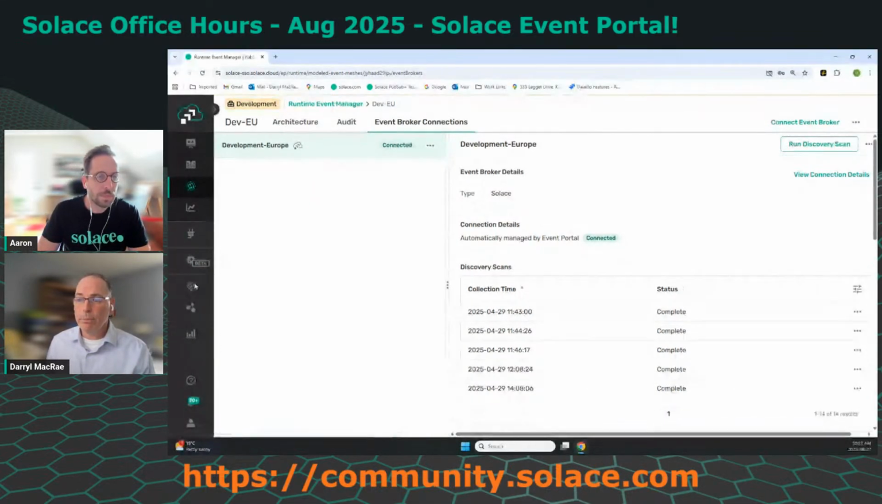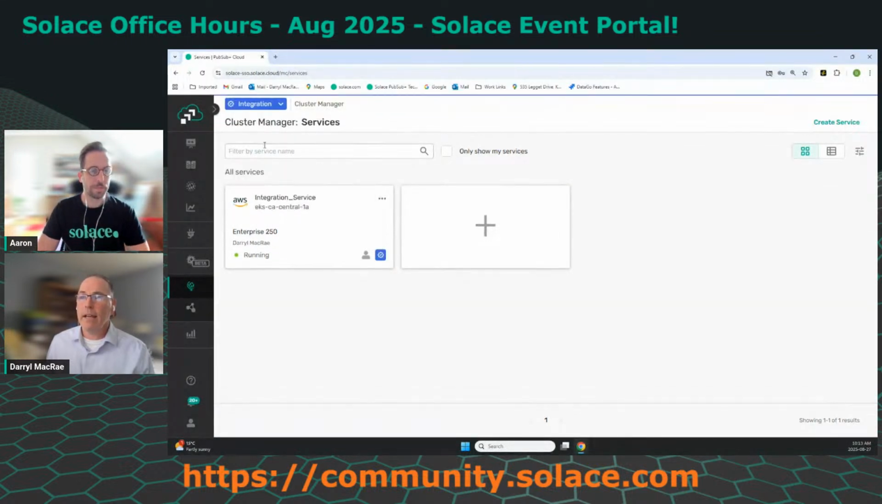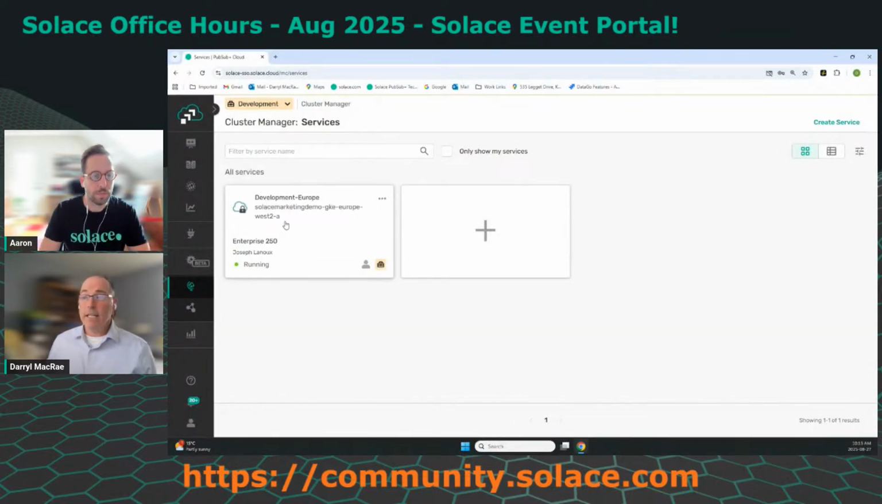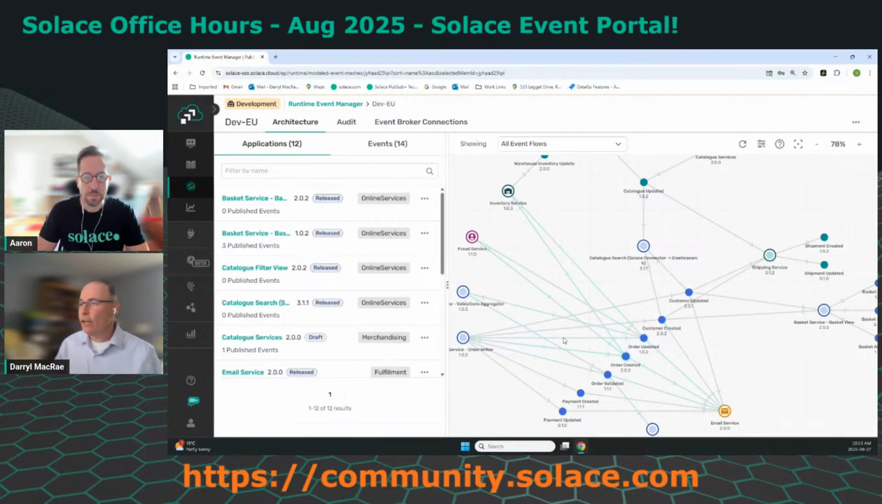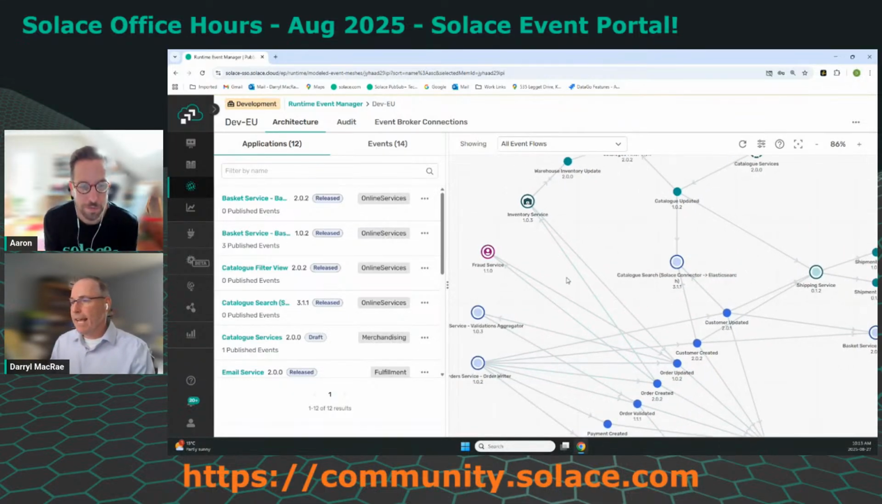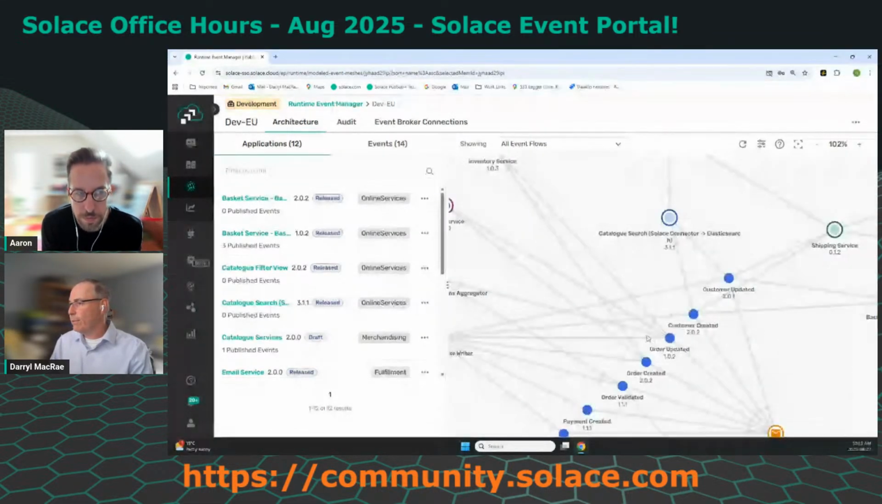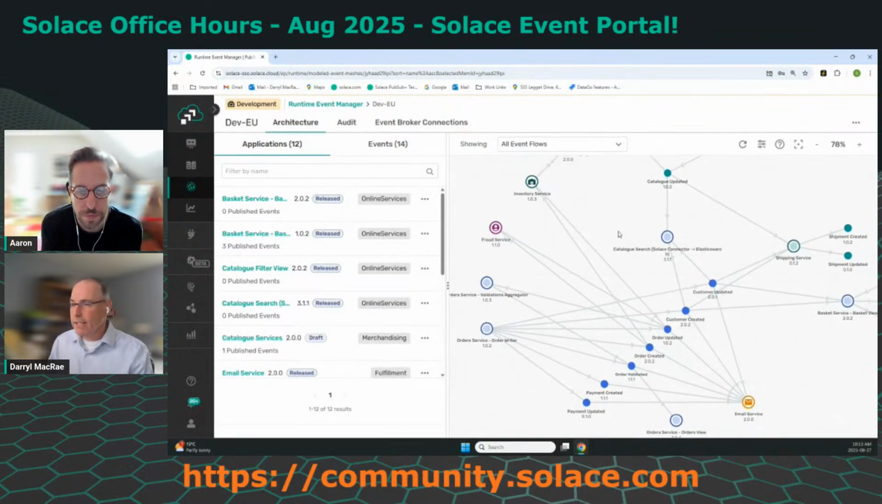That Development Europe broker, if I go into Cluster Manager, where the brokers actually live, is here in the development environment. And in integration, I have an integration service broker. If I go back here for one second, you can see all of these different applications. This is like a retail setup with a lot of apps. Yes, exactly. Lots of events like orders created, validated, updated, new customers, shipping services, inventory services, fraud services. There's a bunch of these things.